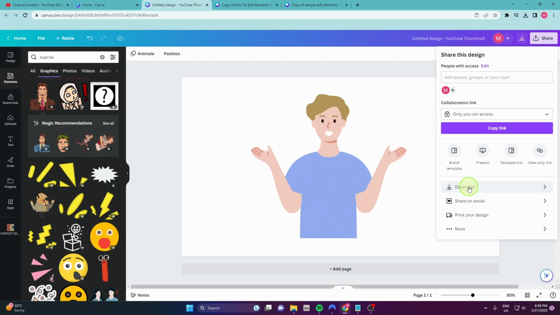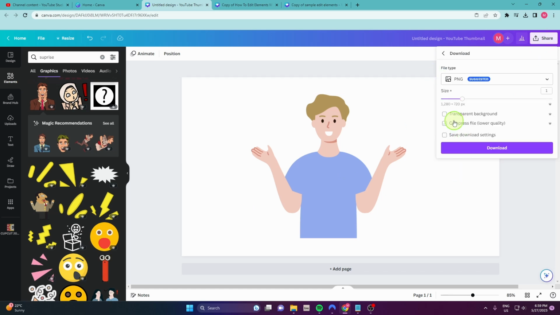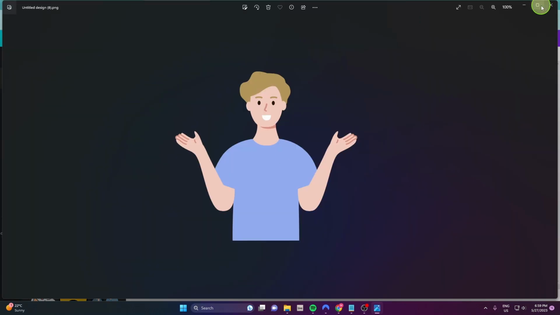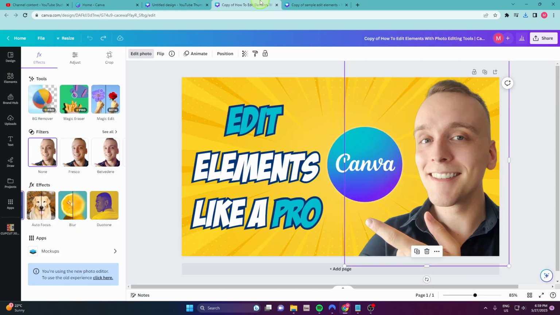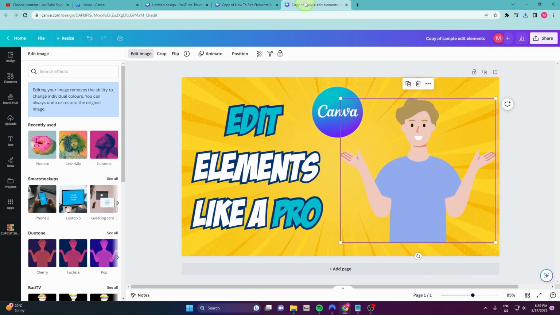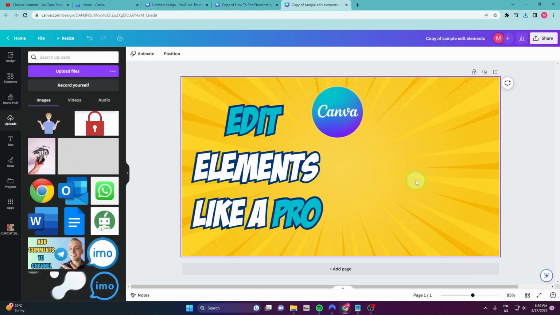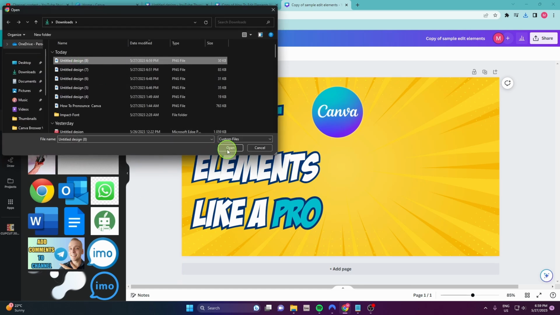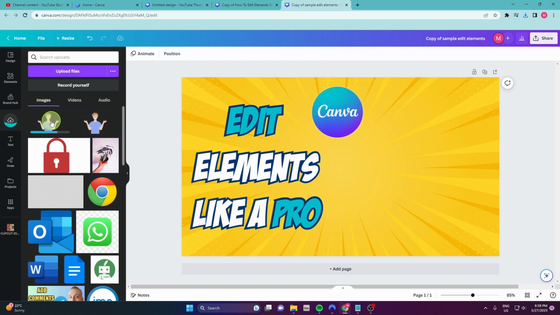So I'm gonna continue. Click on your element, share, download. Don't forget to mark this box and just download. Okay, and here we go. And if you go back to your design, just delete this one. Go upload your element. Here we go.